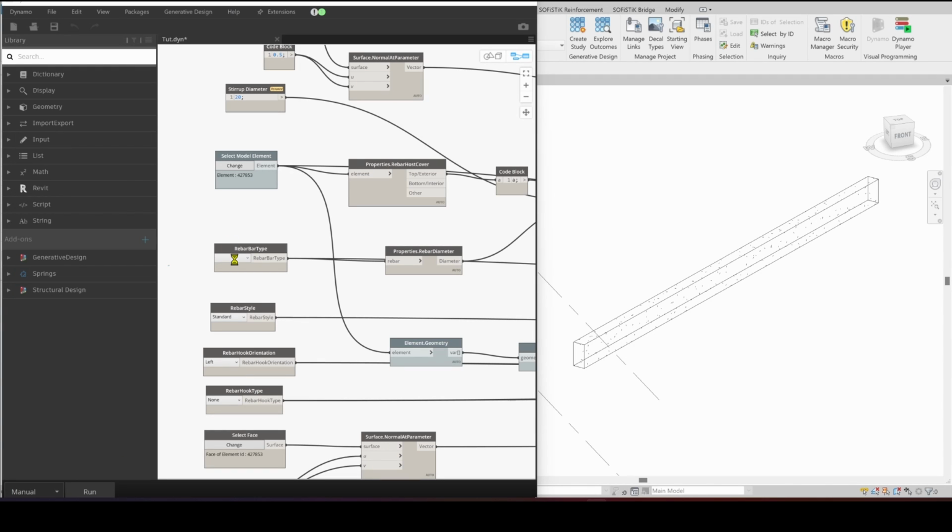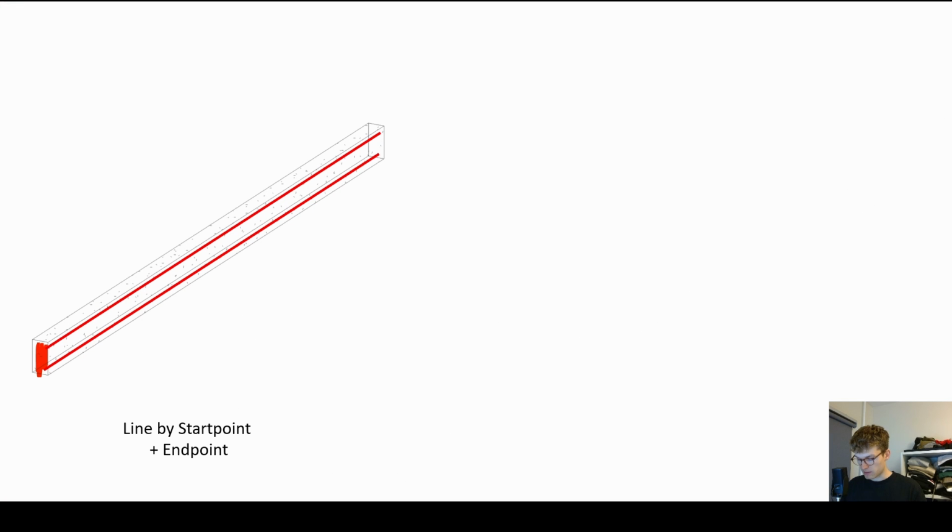In this tutorial, we are going to learn how we can create longitudinal rebars of beams with Dynamo instead of in Revit. We're going to write a Dynamo script from A to Z, and because it is geometry heavy, we are looking at the basic geometry transformations in PowerPoint first. So let's get started.